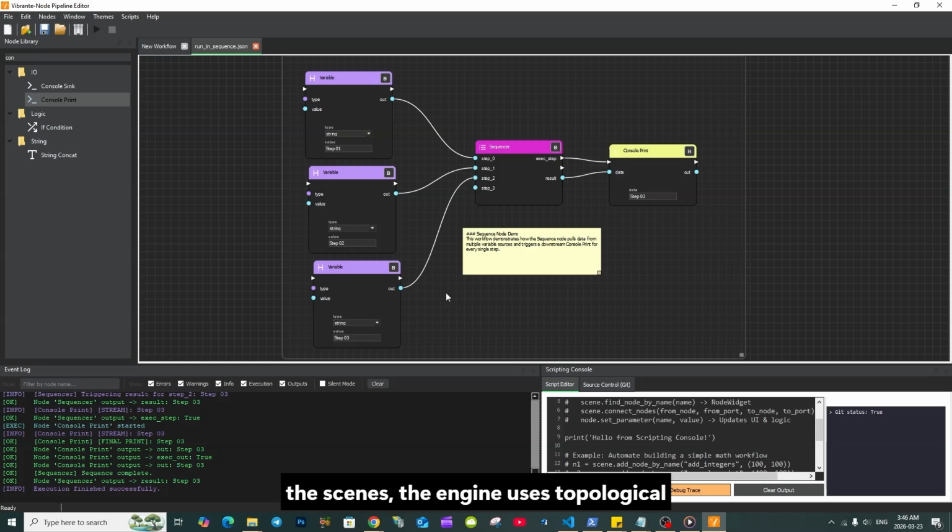Behind the scenes, the engine uses topological sorting. It figures out the right order to run each node, making sure every step has the data it needs, no matter how complex your graph gets. With exec pins, data-only nodes, and smart execution flow, you can build anything from simple chains to advanced reactive systems, confident that everything will run smoothly every time.